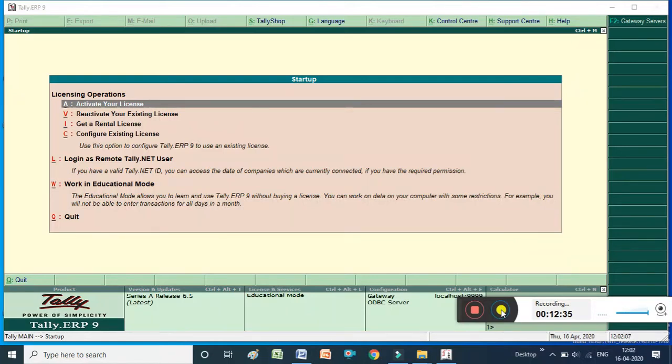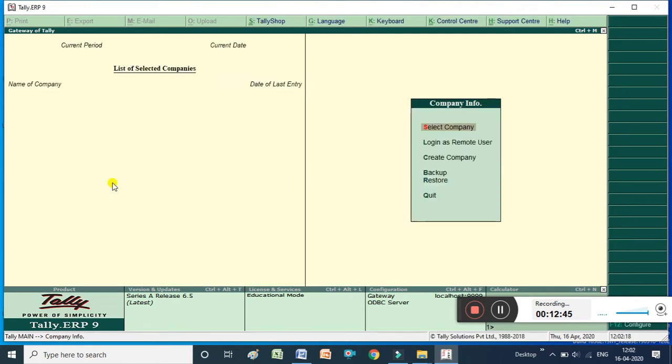Today I am explaining in Tally how to create a company. So first we want to select here work in educational mode. Our Tally screen, it is opened.